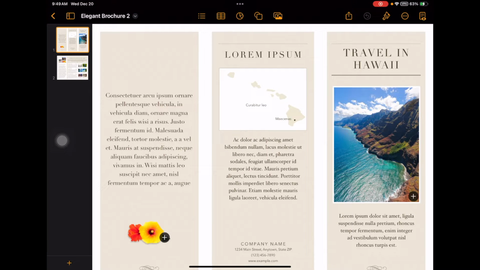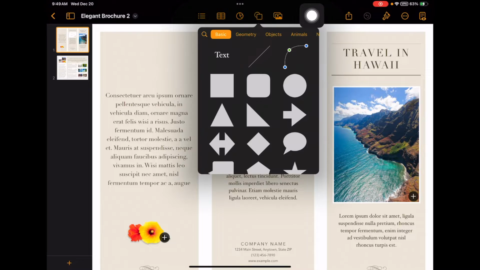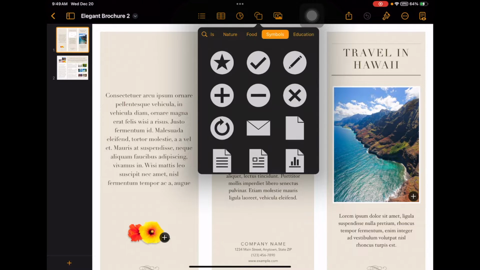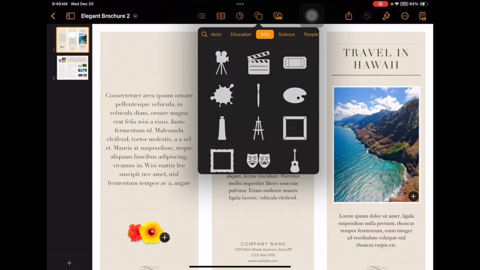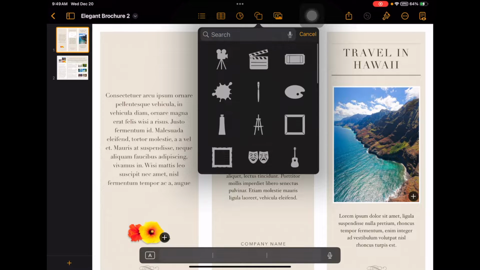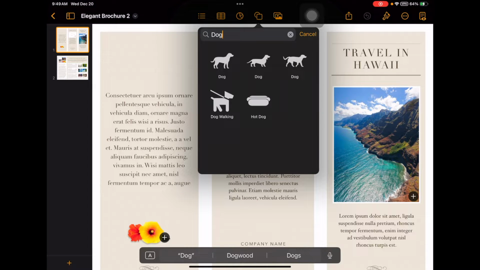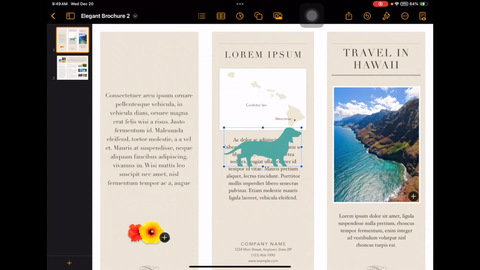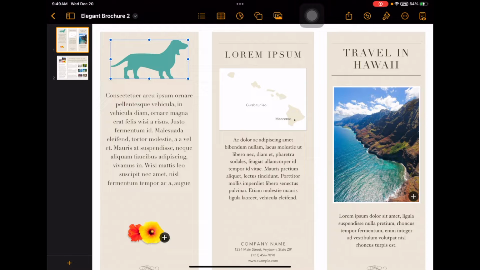If you want to add anything into Pages, we go to the top of the screen. So, for example, if you would like to add shapes, we'll click this shape logo right there, and you'll be able to add anything you like. If you slide over and go to Symbols or Education or Art, and then slide down, all of those things appear. You can also search using the search box. So if you type in the word dog, all the dog images pop up. And then if you want to choose, for example, this dachshund, you can just drag your dachshund into your trifold anywhere that you want to.